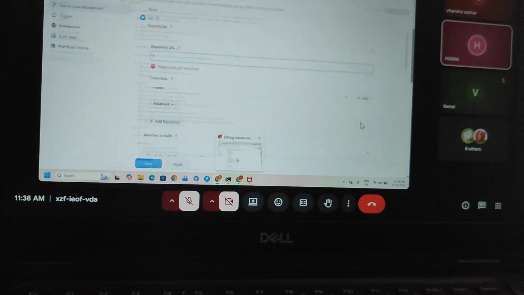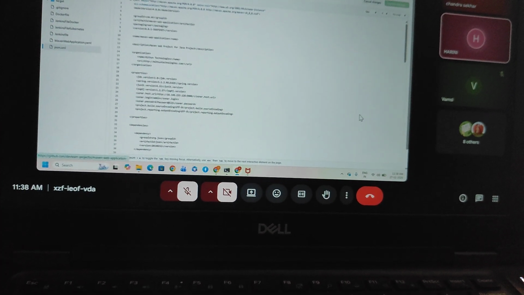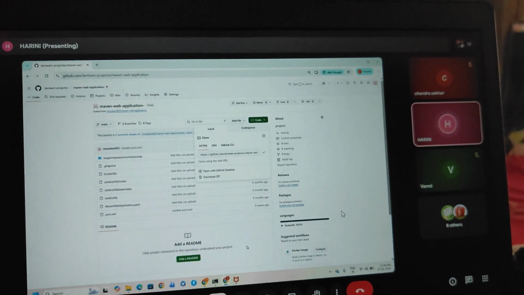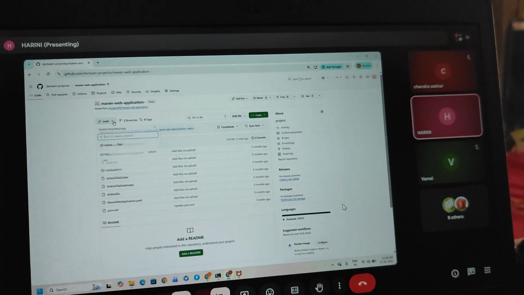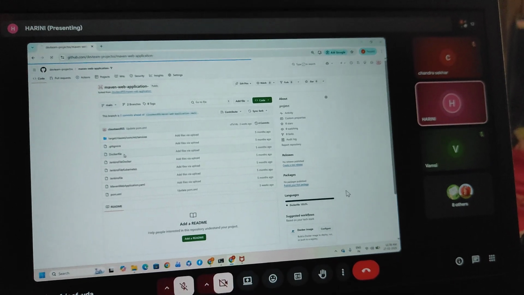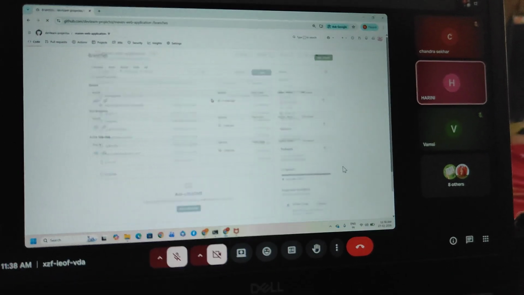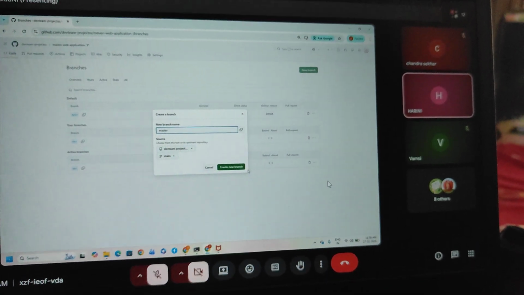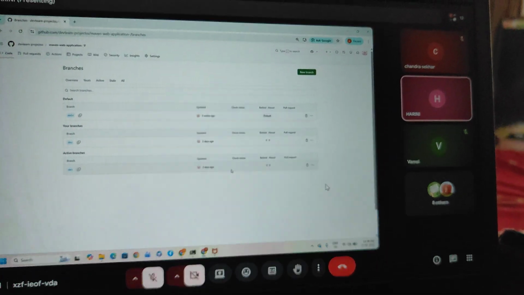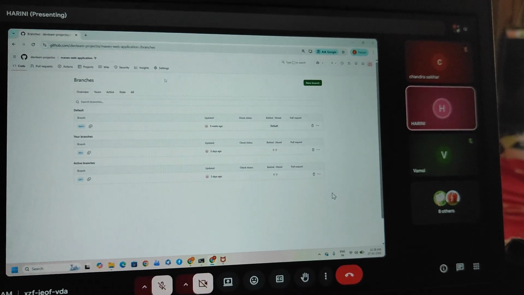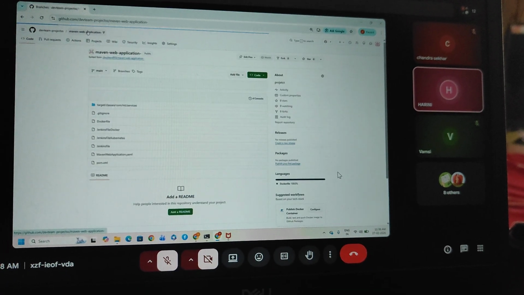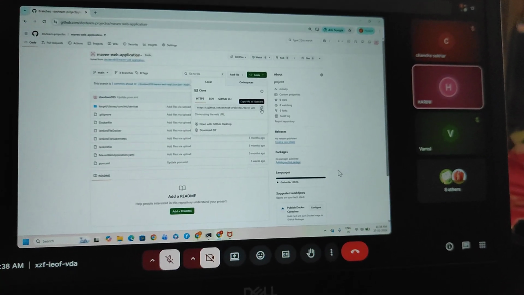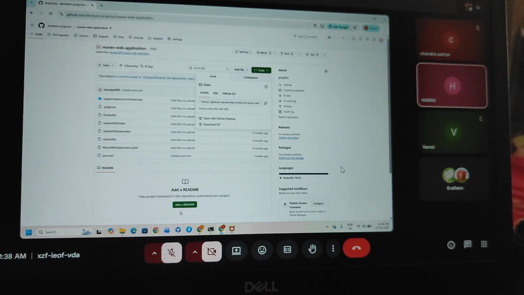Now I want to go to my GitHub account, straight to the Maven web application. I want to create another branch like a master branch. Now I want to create master. Okay, new branch, master. So it's using one master branch. Going here, the master branch is also available. Now I'm using my own main branch. If any issues come up, we can check.